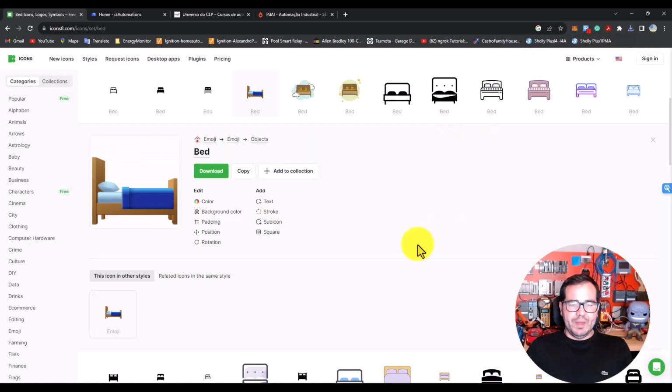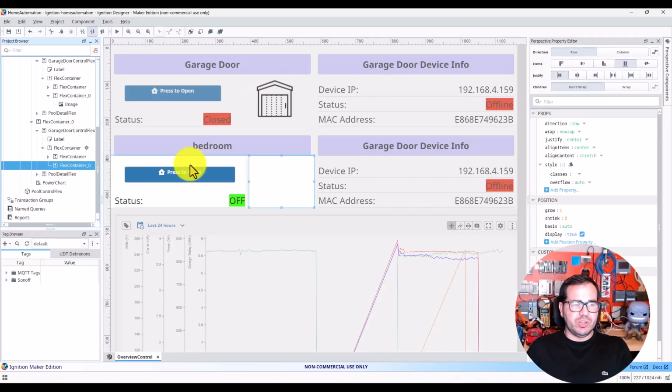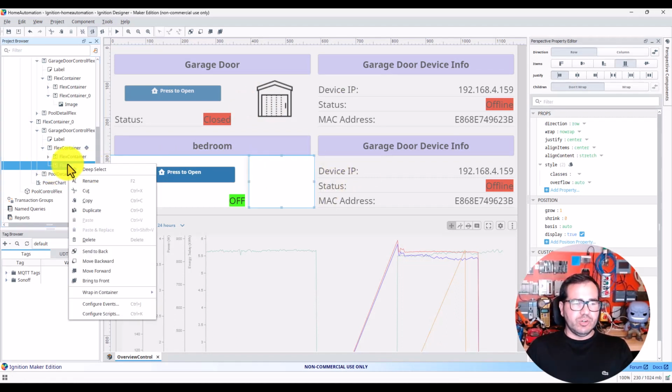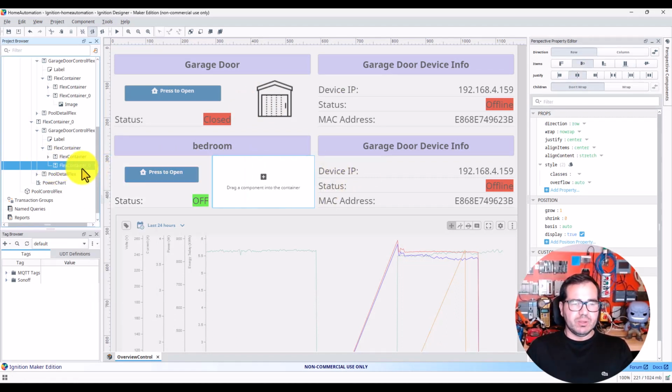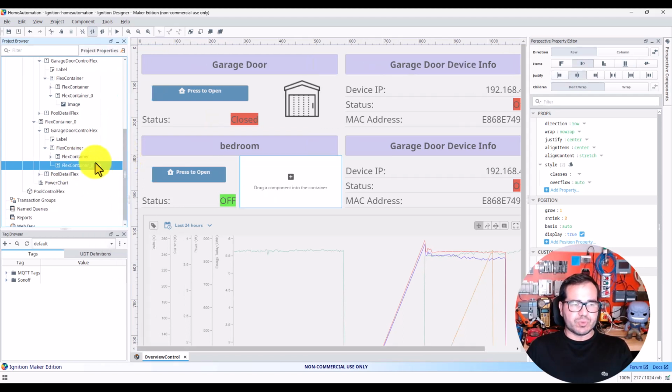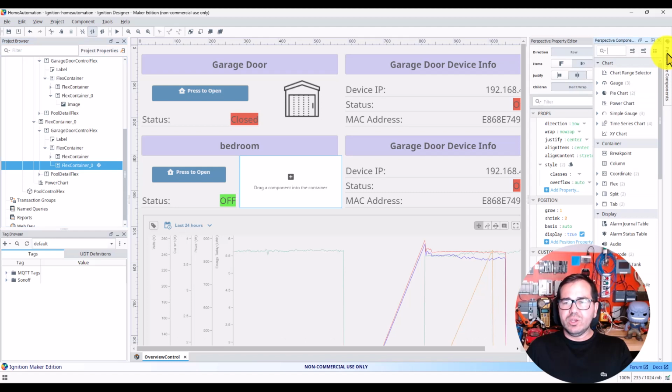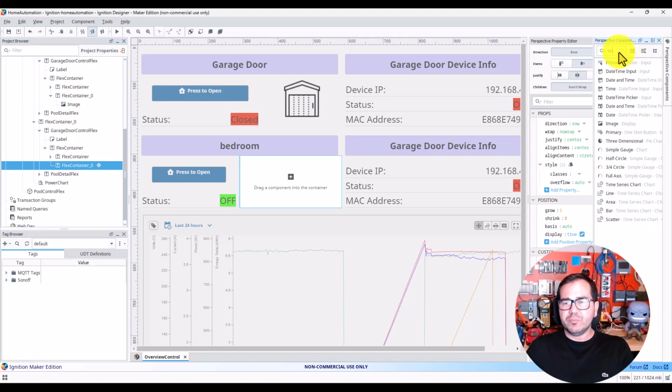Okay, so now what you need to do on your project here is click over here, click deep select. Why deep select? Because you're gonna add an image over here. To add this image that we downloaded, which is in the download folder on my PC, I need to go here in Perspective components, and here I'm gonna put Image. Let's pick and drop over here.